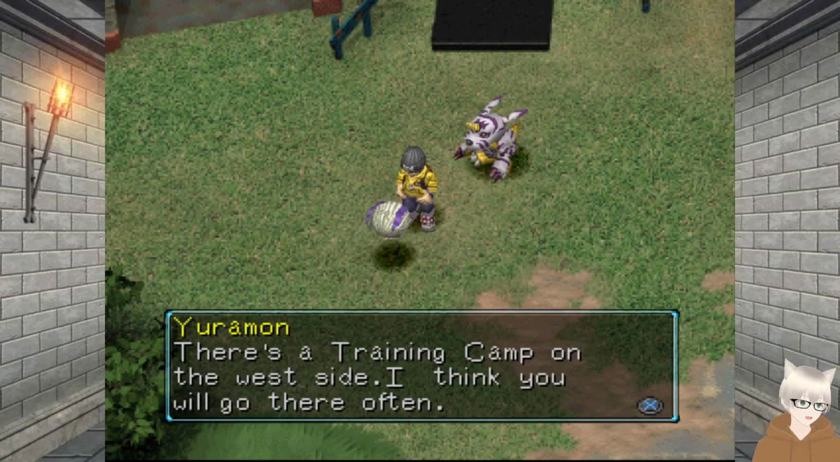Oh yeah, so there is a 9th starter, which we will see, which is like the most common Digimon in the beginning area.